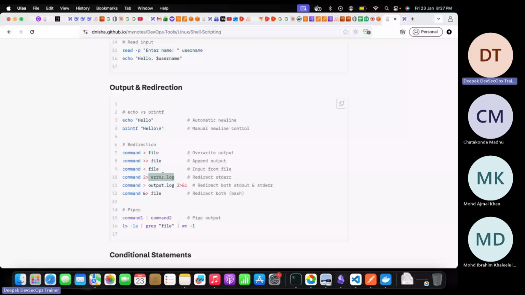But let's say you have a scenario where your standard output and standard error both need to go into some file. This is the representation where you put everything together: the 2 means standard error and the 1 means standard output. Standard output is nothing but the log which you see from the command. So these are a few of the flags which you can use.